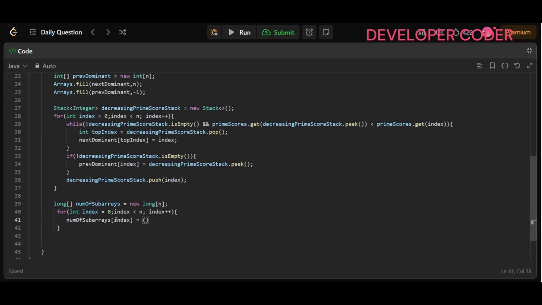So here inside this, just change the type to long. And here is the formula that we had derived. So next dominant, and here you have to pass the index. From this you have to pass the particular index, and then you have to multiply this with the index minus prev dominant. And here inside this you have to pass the index. So this is done here.